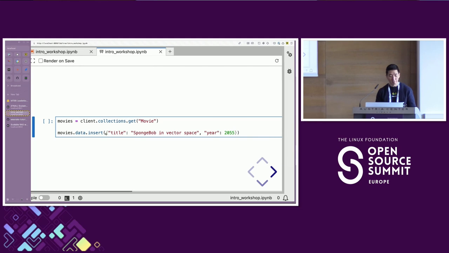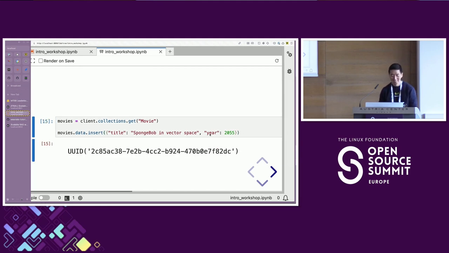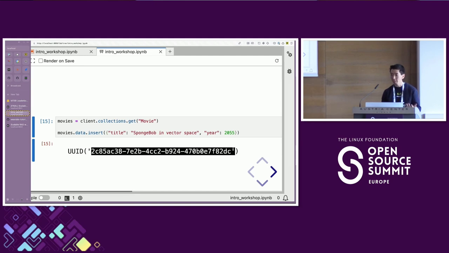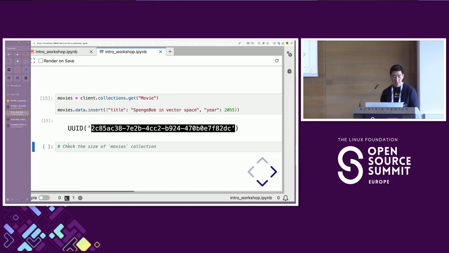So all I'm doing is I've got just a JSON or dictionary object, and I'm adding that to my database. I know it's been inserted correctly because I've got a UUID back. So I've got a database.